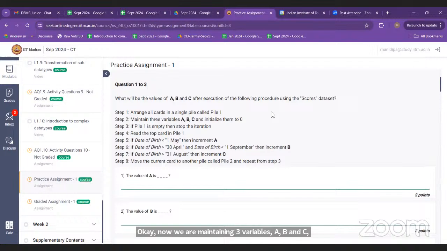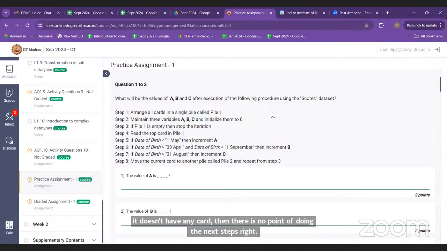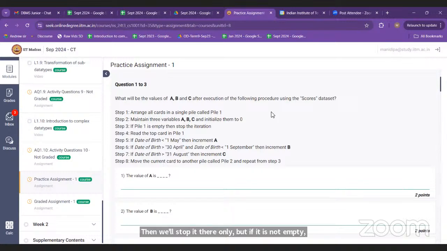Now, if pile 1 is empty, then we stop the iteration. That means first you have to check this condition, whether pile 1 is empty or has any card. If it doesn't have any card, then there is no point in doing the next steps, right? Then we will stop there only. But if it is not empty, then we go to step 4 and read the top card from pile 1, that is, we pick the first card from that pile. Now we will check that card.